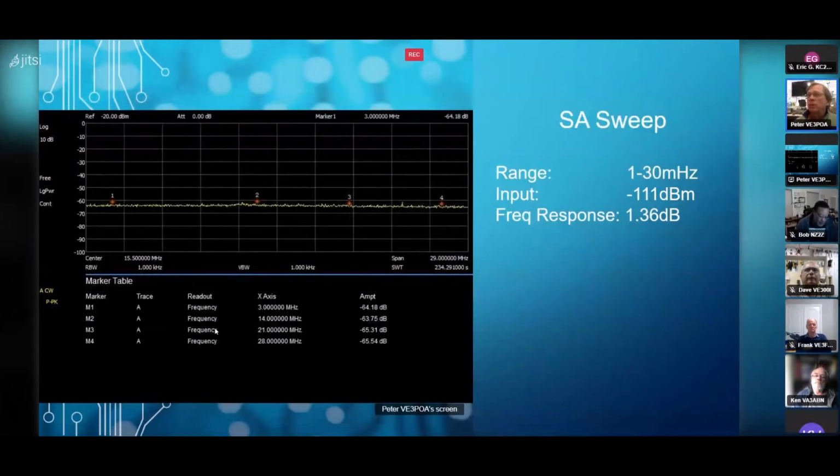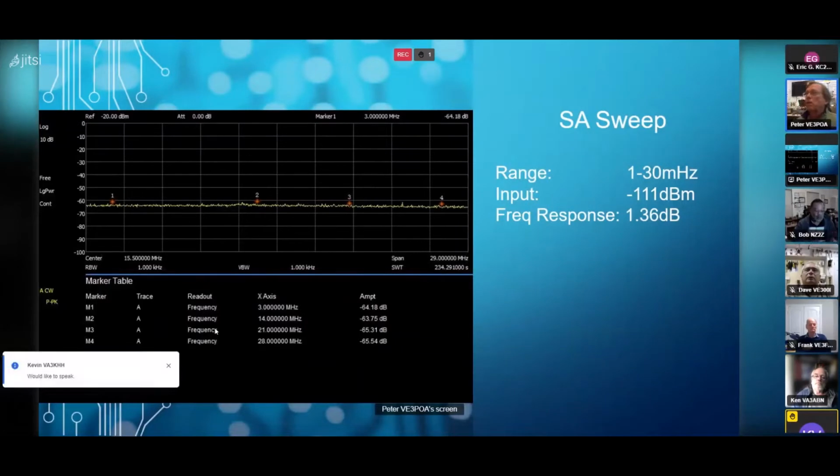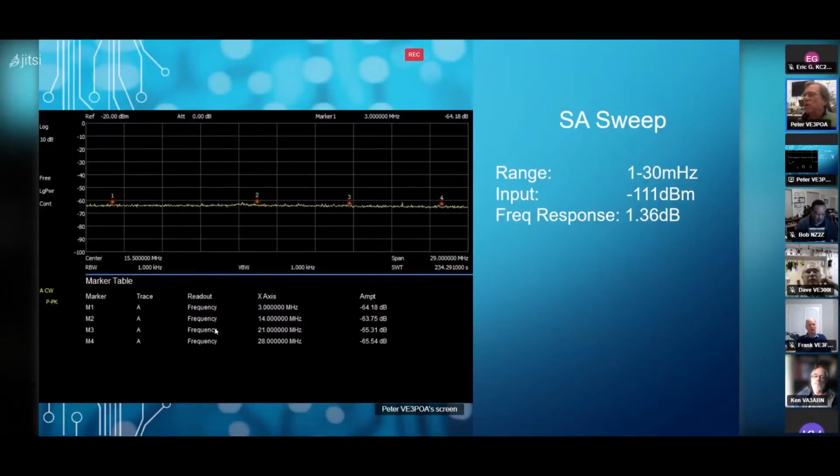Here I did a sweep from 1 to 30 megahertz. The range I got was 1.36 dB. So Linear is saying they got, what was it, 0.5? But I don't believe them. But anyway, it's still pretty good. And that was the input I used there at minus 111. So that's just under an S3 signal.